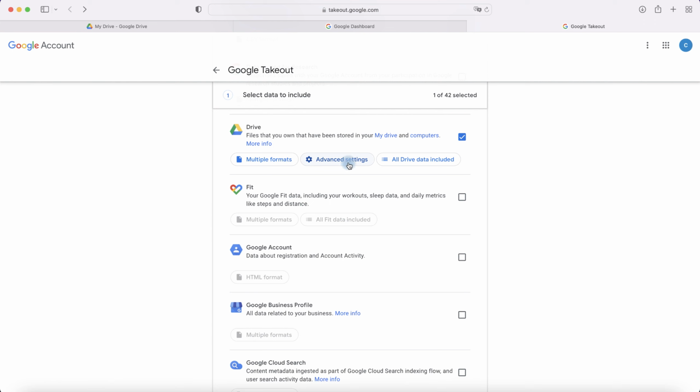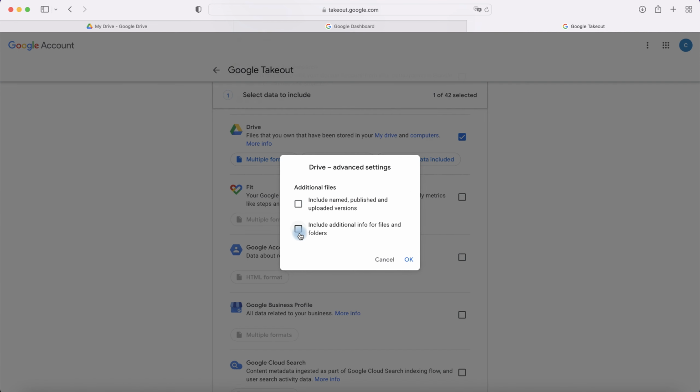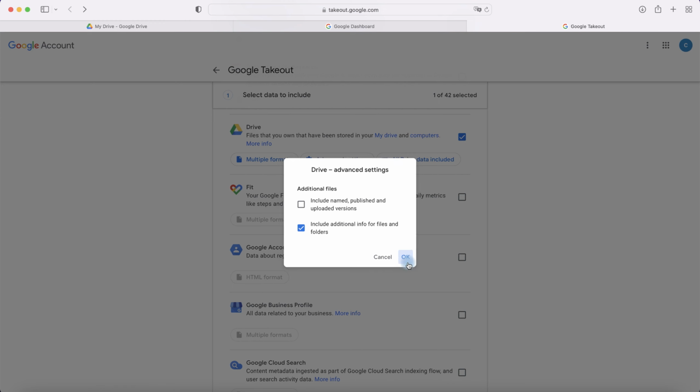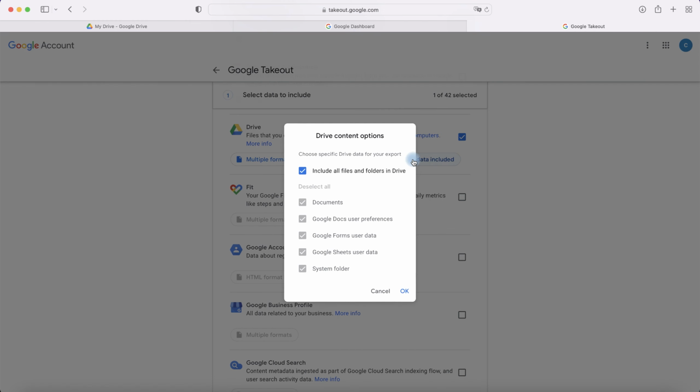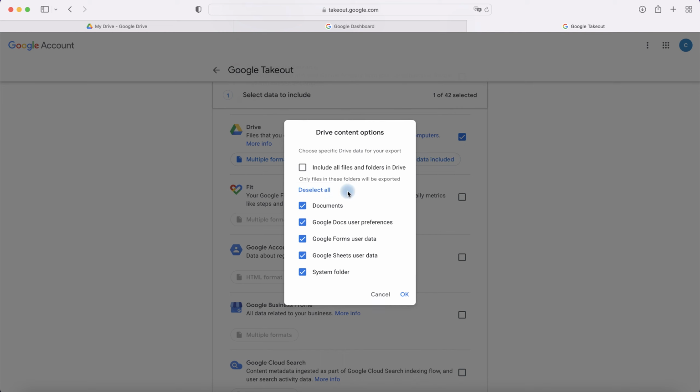Also, we can click Advanced Settings and we can include additional information for files and folders. And finally, click All Drive Data Included. We can download all data, or we can deselect all and choose, for example, only Google Sheets user data.